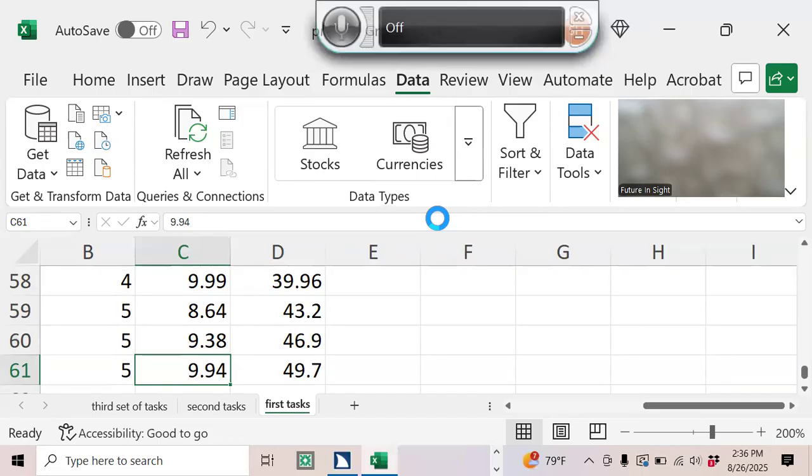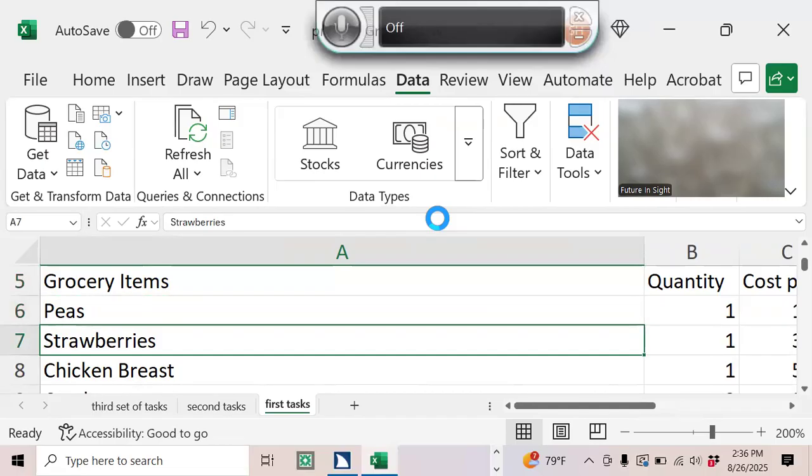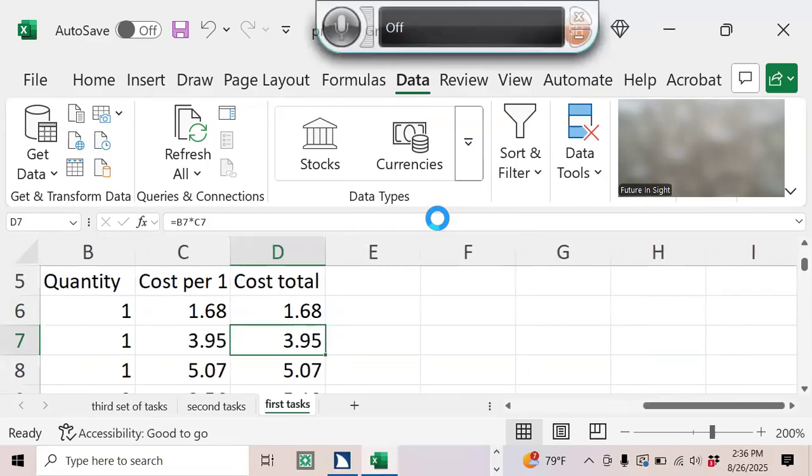You notice the groceries followed the prices. So when I sorted lowest to highest, my groceries were then resorted. All the data was sorted lowest to highest price that matched that item. So let's go to the top of this data region in the groceries. Grocery items. All right, A5. So watch this. Peas. Peas was A6, the least expensive. If I arrow down, Strawberries. A7. I'm in strawberries.